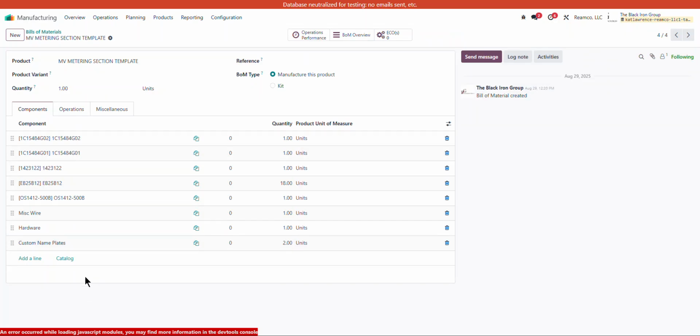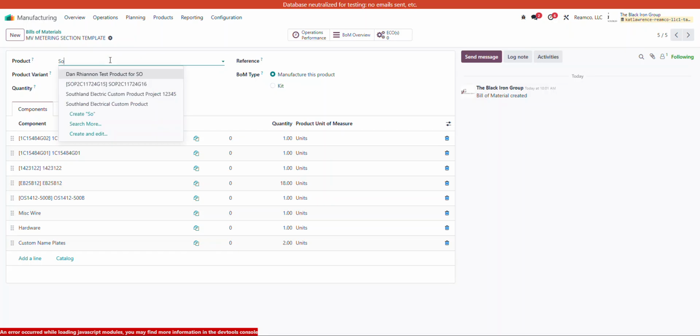Here's what we'll do. We'll go into one of those, we'll click this gear icon here, and we'll duplicate this record. You'll notice that it says that the bill of materials is created over here. That's really your only clue. I'm not thrilled about how Odoo does that, but they do. So we're going to make this a Southwest custom product, project 1, 2, 3, 4, 5, okay?